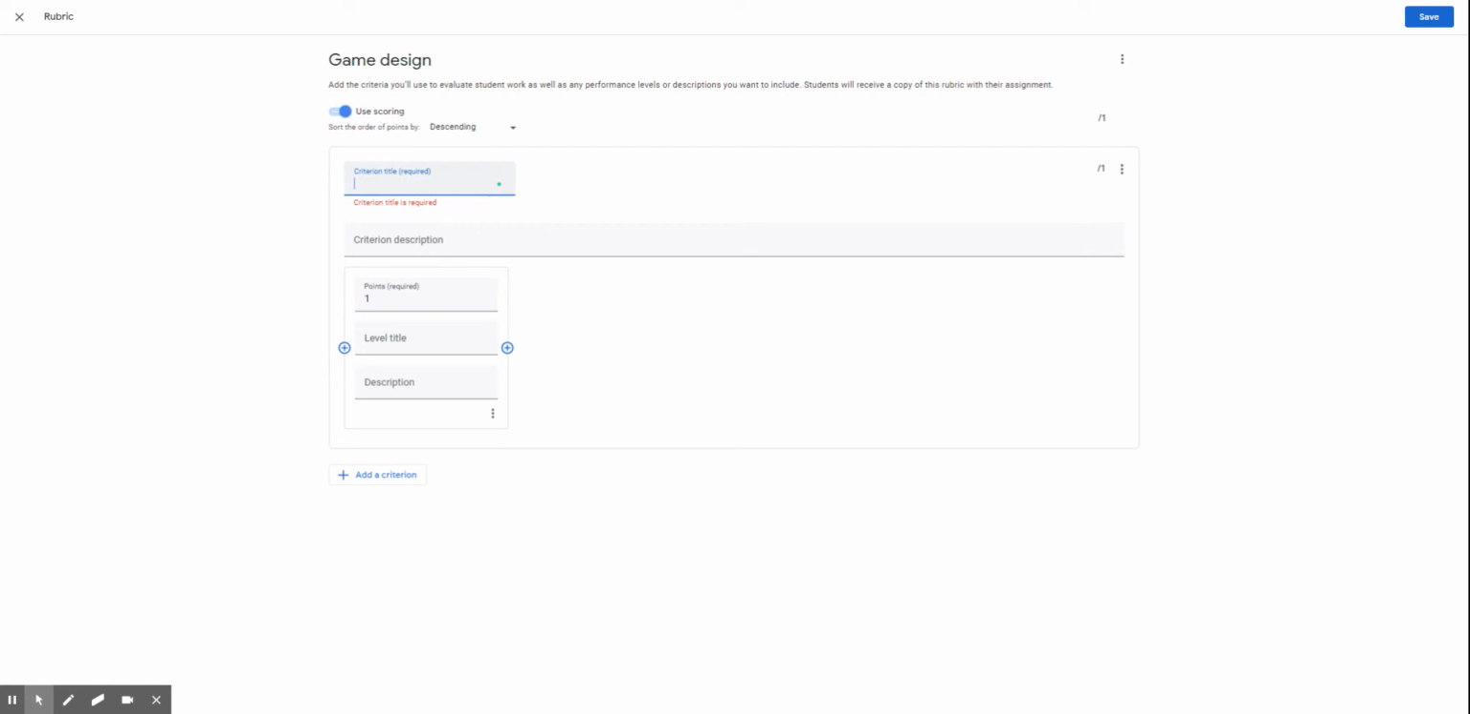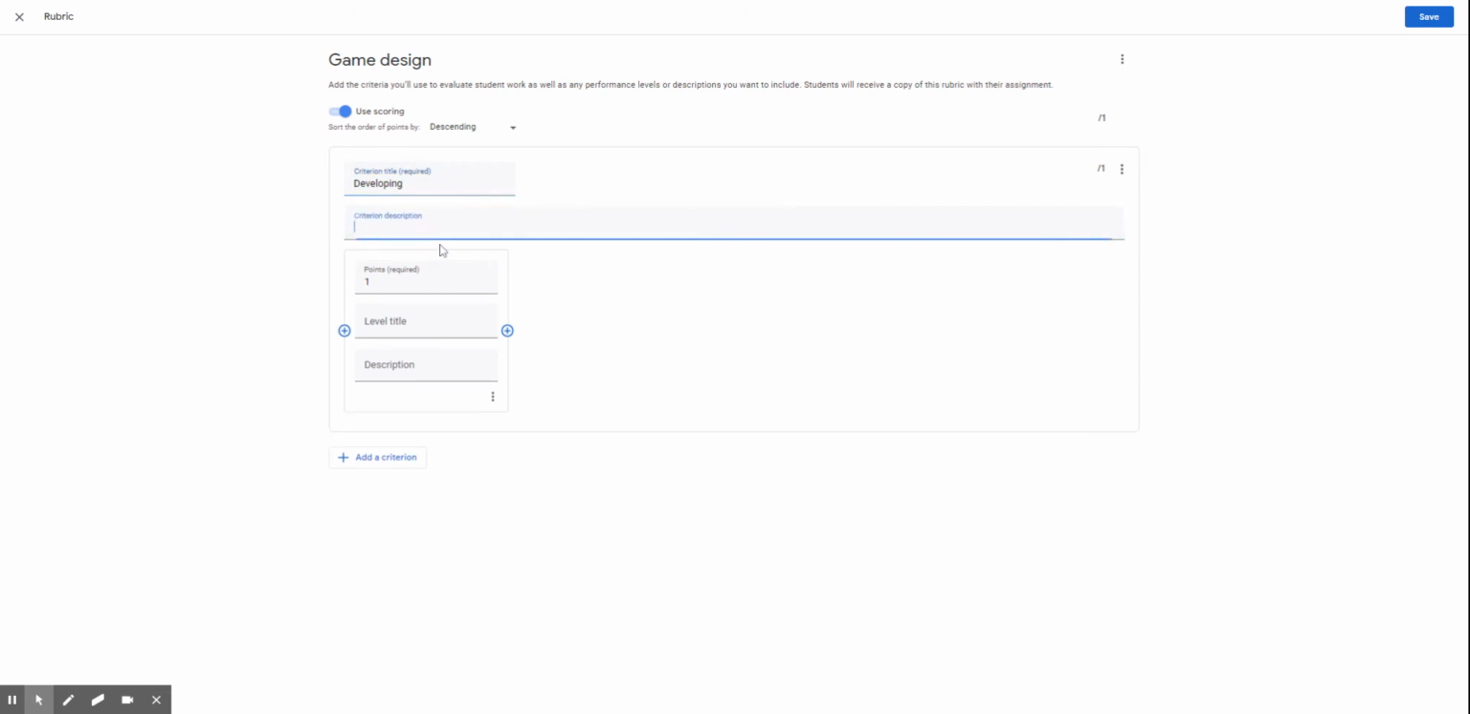Now I need to create a criterion. So the criterion might be meeting or developing. Then I have a description. The student is developing, for example. Now here I can attach points to this particular criterion in the rubric. So I'm going to give this one 2 points. I'm going to give it the level title of developing, just like you would with a normal rubric, and then I'm going to put in a description.